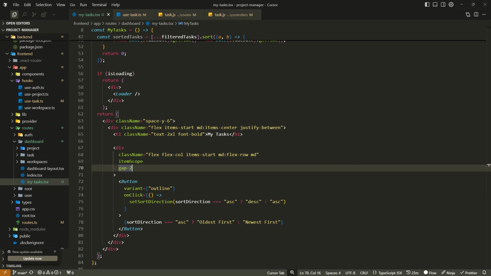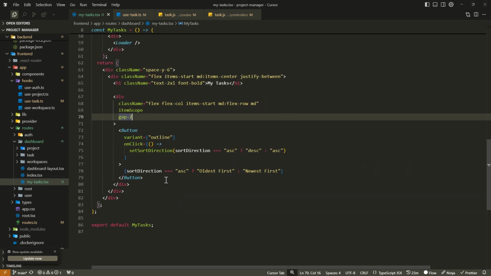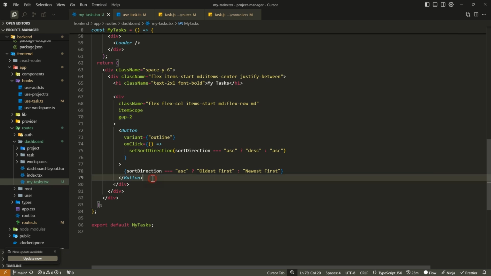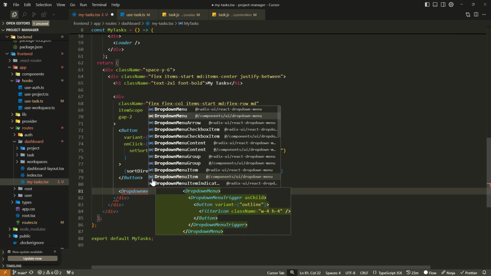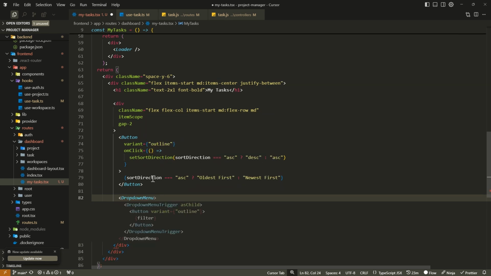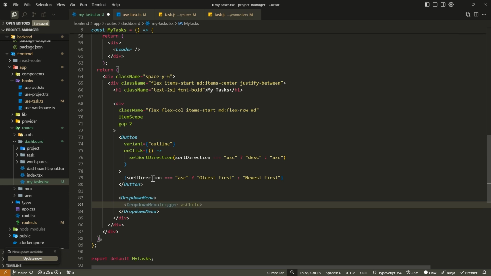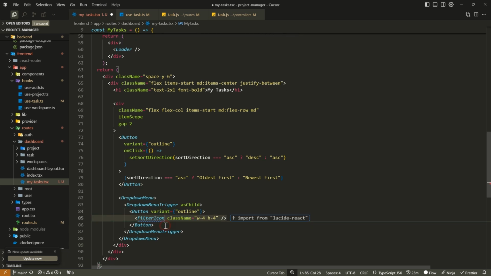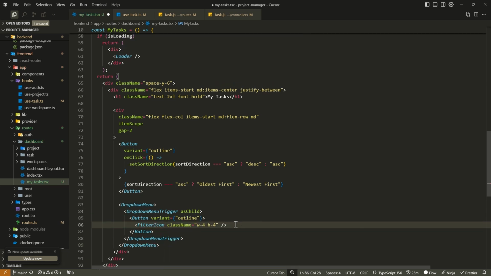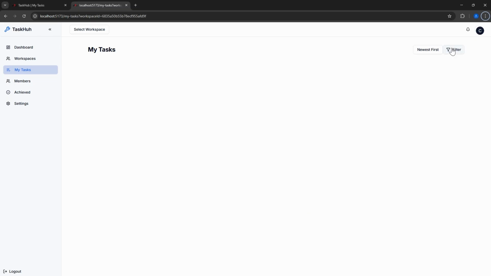Okay, and now we'll also have another thing here. So I'm going to have below this a drop down. So drop down menu from components, right? Great. And inside it, I'll have the trigger, which is fine. Import trigger from UI and make sure it's as a child, because we're going to put in a button. And then I'll put the filter icon. I think I can even add the word filter, right? Okay, yes, so we have it this way, filter.